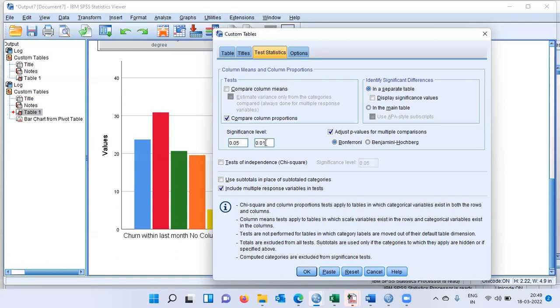What is the use of this, you may ask me? The use is that we can run two tests simultaneously. But I'll just ignore this for the time being. I'm using a Z test to compare the column proportions.